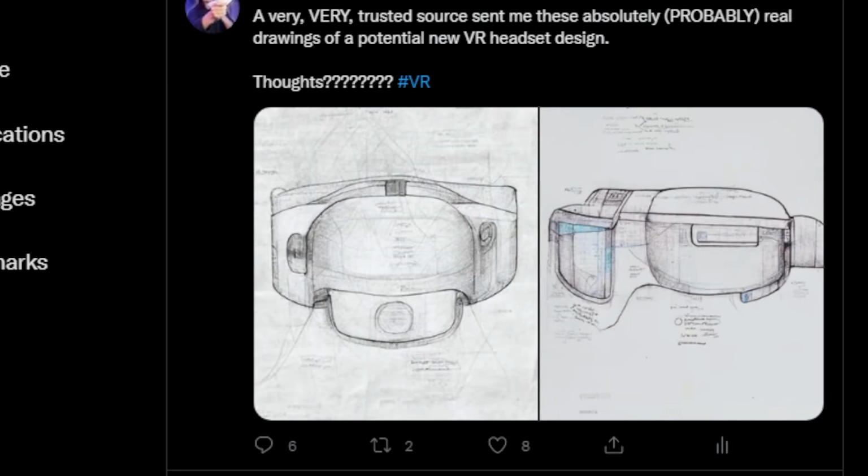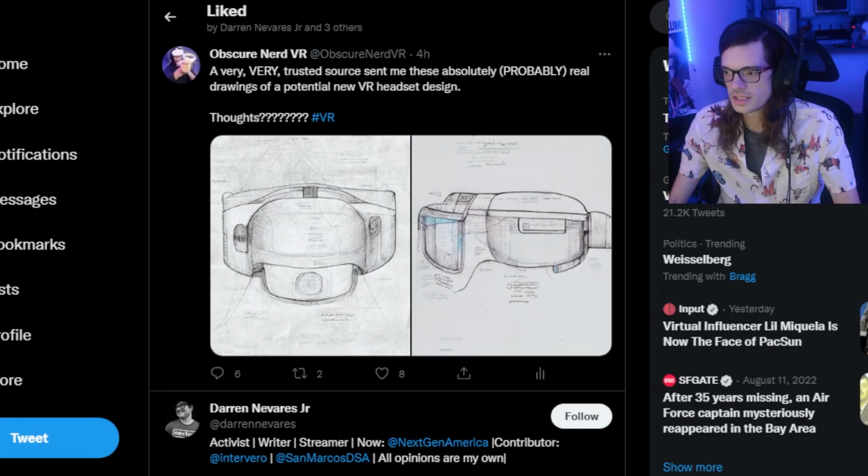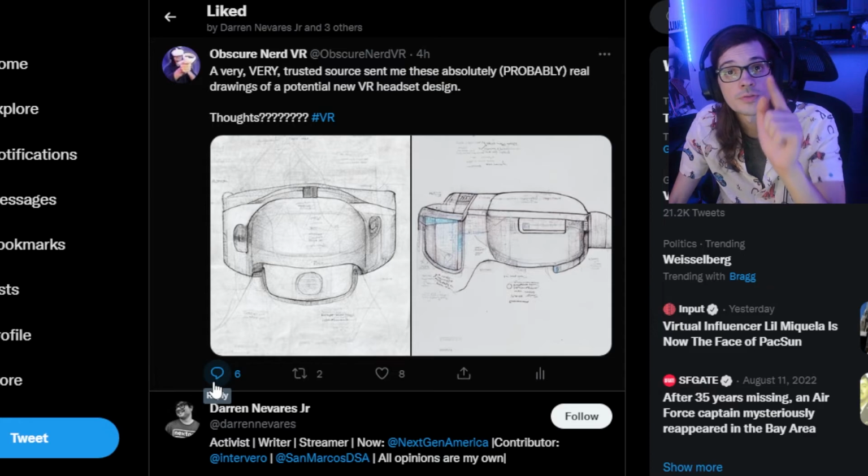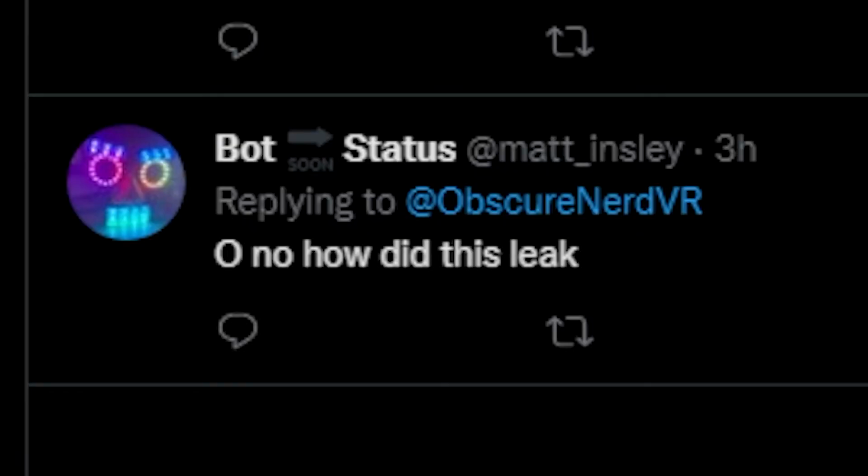Alright team, so I'll be honest, maybe my tweet didn't pop off exactly how I wanted to, but it did get 8 likes, 2 retweets, and 6 comments in a period of time. Let's take a look at the responses. Let's see if anybody fell for the ruse. Oh no, how did this leak?